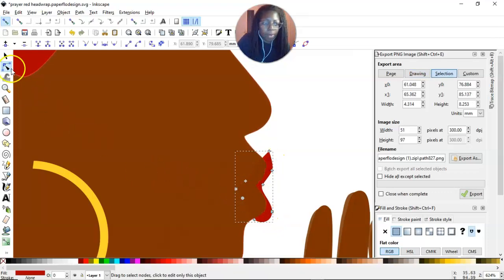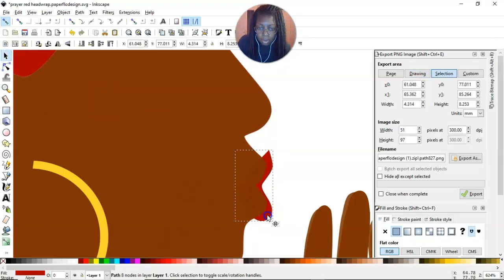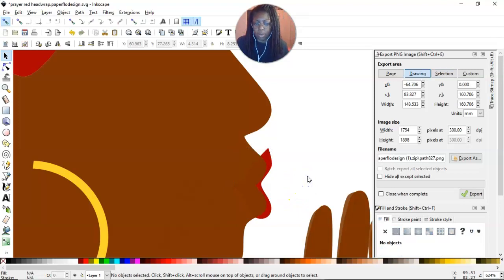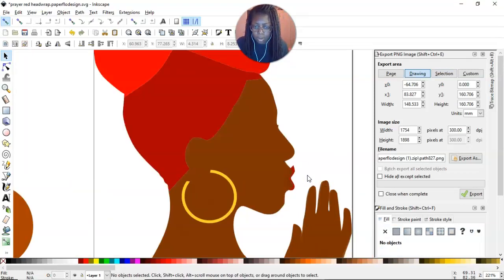It does take time, I will not lie, it does take time, but I don't have to draw it all completely from scratch. I can take what I've already done and then make changes to it.